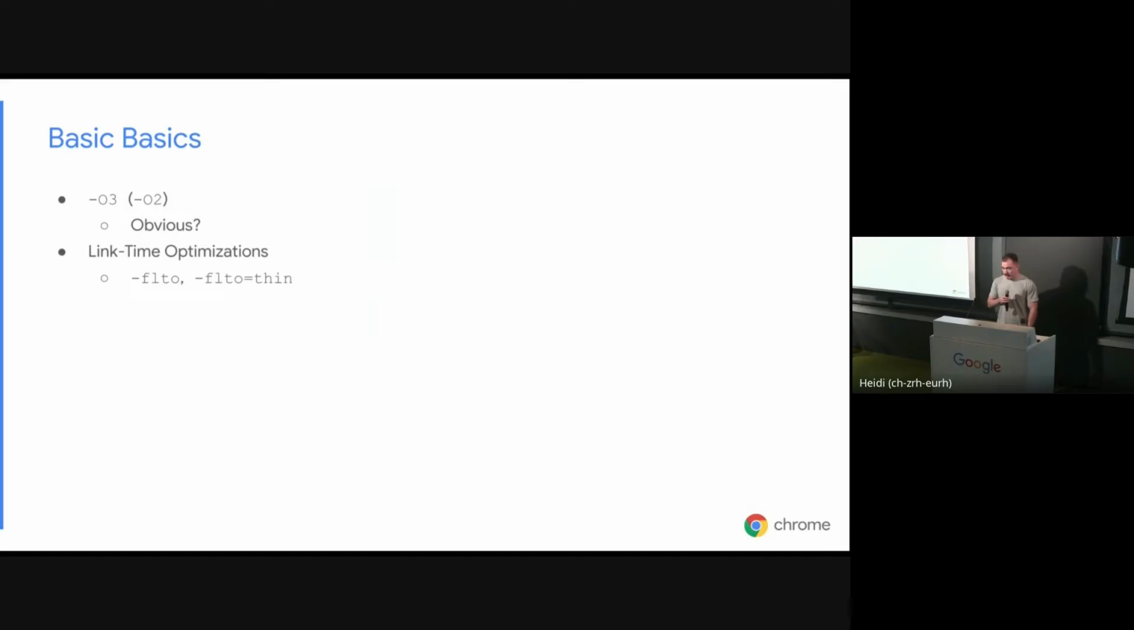Yeah, so link time optimizations are extremely useful. They enable whole program analysis. They enable optimizations across different translation units. They give significant runtime gain at the cost of slower link time.